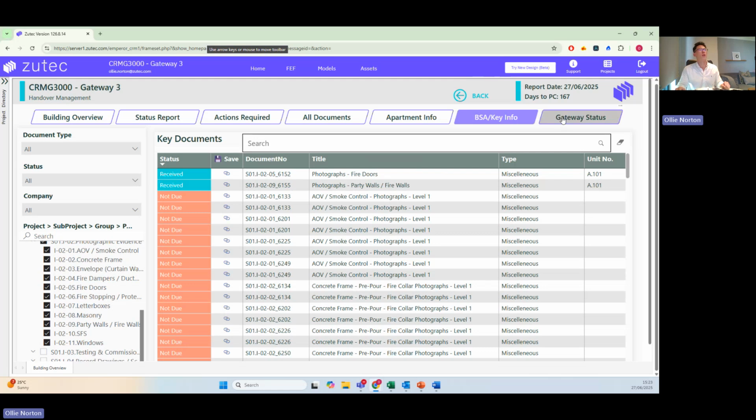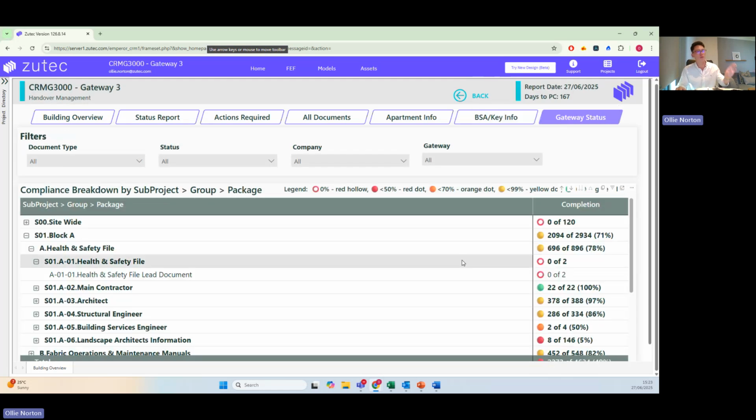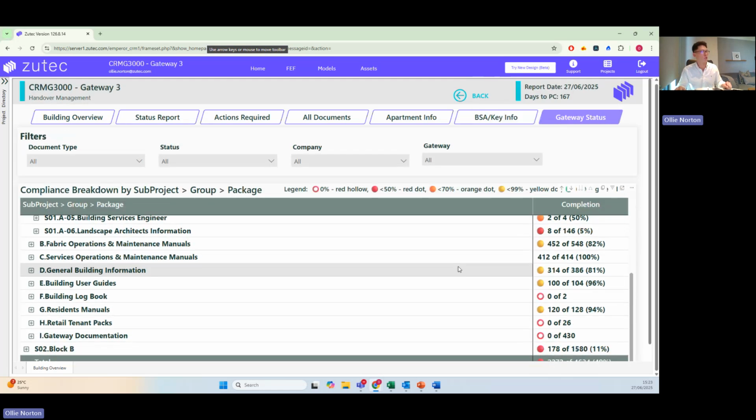Last tab, as I've already been on this, is that gap analysis, but hopefully this gives you a good overview of how the Zutec platform can be utilized to manage the digital handover process, but also ensure that when you hand this over to your operations teams as a developer, the mobilization is as effective as possible, because you can be confident in the handover information you're submitting.